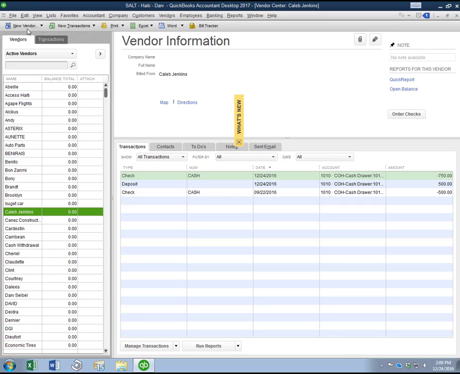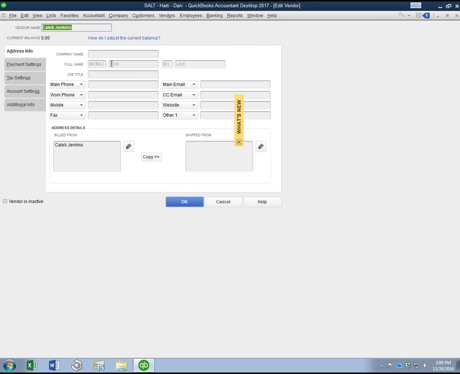So if I go to my Vendor Center, I will click on my name, Caleb Jenkins. This will give me my details up here. I don't have any address or phone numbers or any contact information filled out. If I want to fill that out, I can edit my screen and fill out my full information.